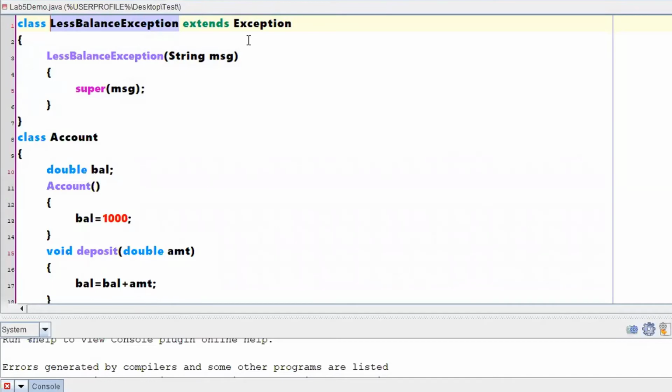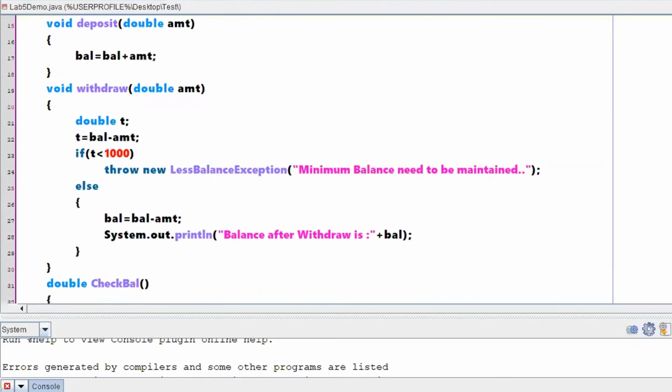Checked exception class. When you are throwing an exception with respect to a checked exception class, this particular statement, that means this particular throw new exception, right? So these statements should be in a try catch block, right?